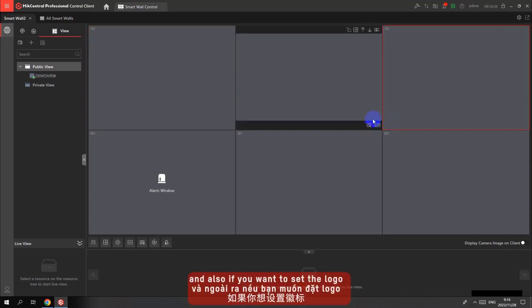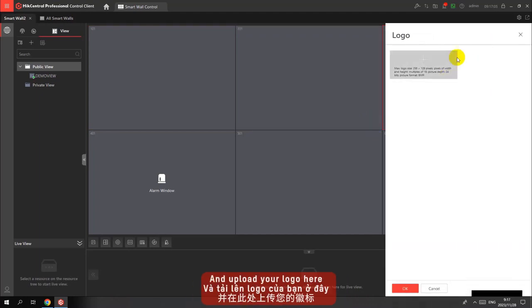And also, if you want to set the logo of the project's company, you can click logo and upload your logo here. Alright, so follow the requirements and upload.